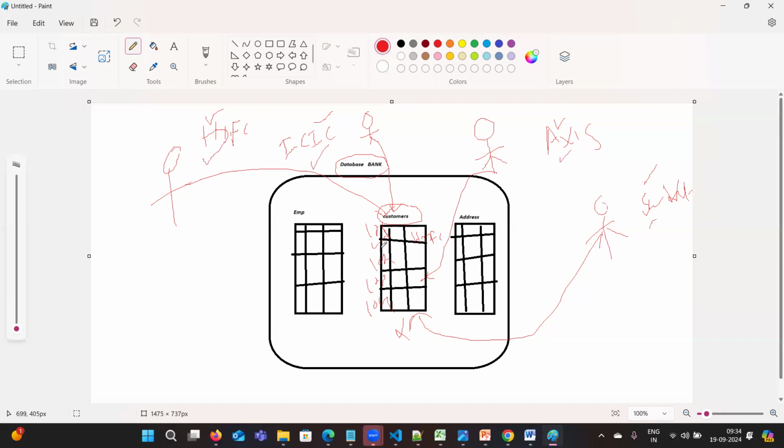Later on, what they decided was, why can't we create multiple schemas? One for HDFC, one for ICICI, but the same tables only. One for Axis and one for Santander. That is the reason schemas came into the picture. So this is the problem statement here.